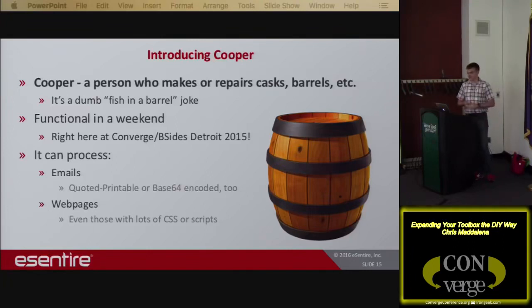I call it Cooper because it's a dumb fish in a barrel joke. I like puns. And like I said, I created it here in about a couple of days. I had it working. It took about 6 months for me to get it where it was actually something I wanted to use every day. But once I got rolling, it was really fun to make. And I started adding all kinds of features to it. So I had it working with websites. Well, now I had emails.